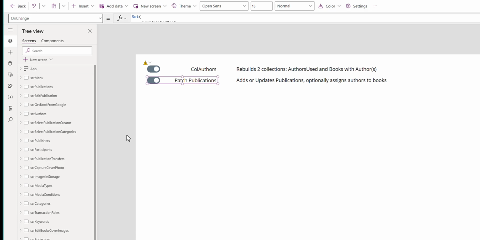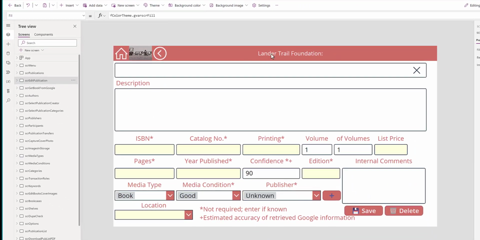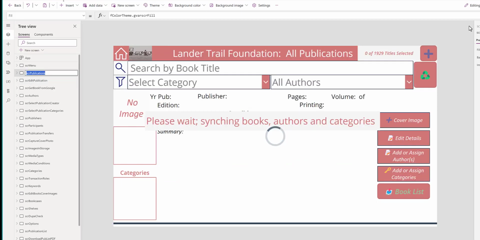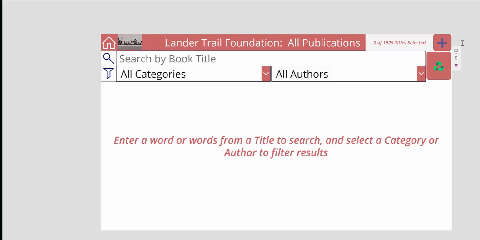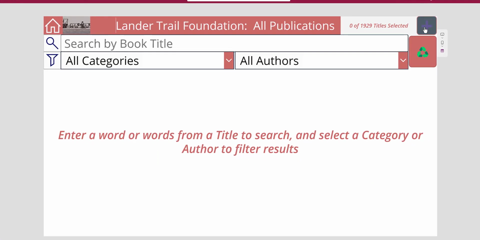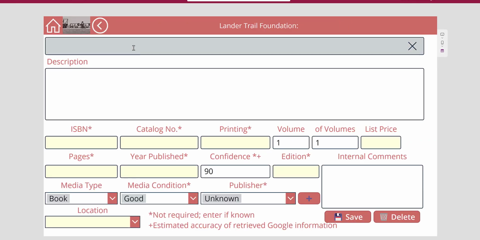Now, let's go look at two places where we call this code. The first is from the Edit Publication screen. Actually, let's start here so you can see how it actually works altogether. This icon, the plus sign, tells our app that we want to add a new book. Let's run it. Click here. Now we're looking at the edit screen with all of our controls blanked out.